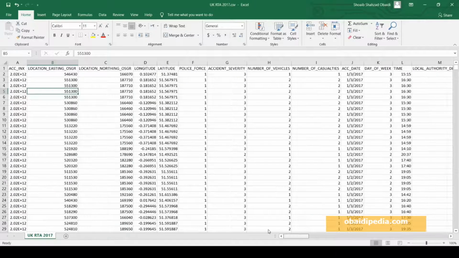upload it. Before uploading, make sure that your data has the format of CSV. I have saved this one in the format of CSV. Then after that, you can upload it into ArcGIS Online. Okay, so let's get started.